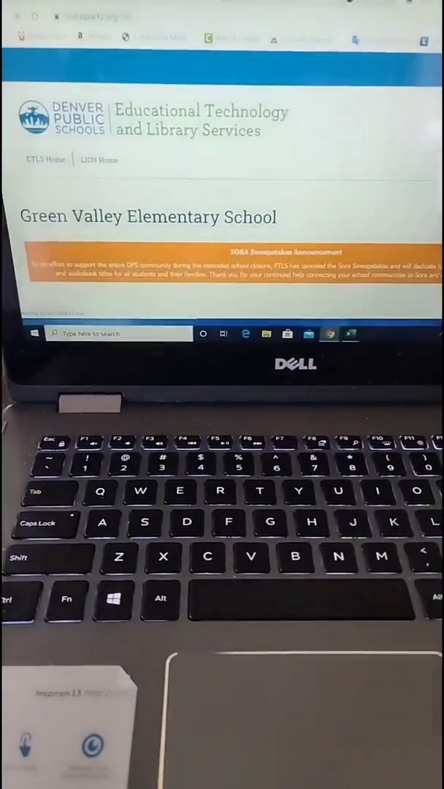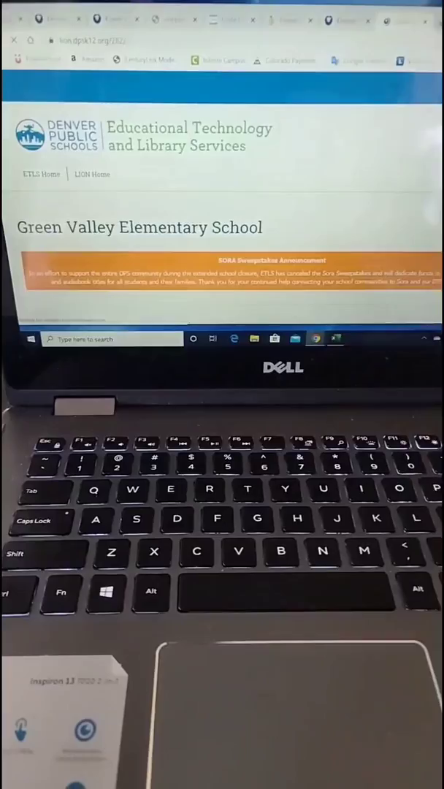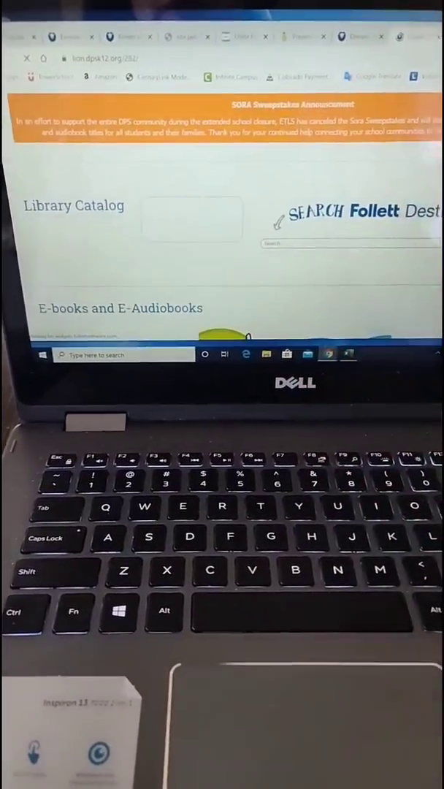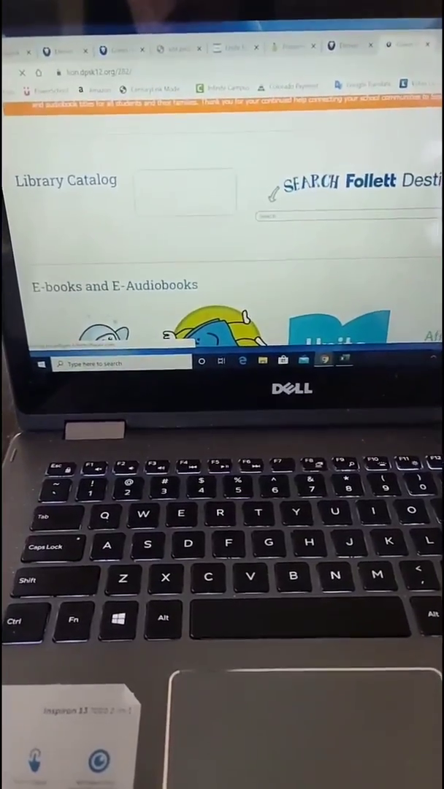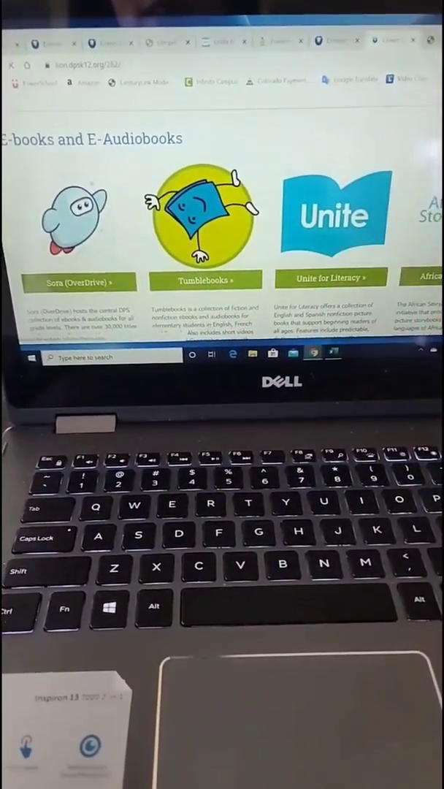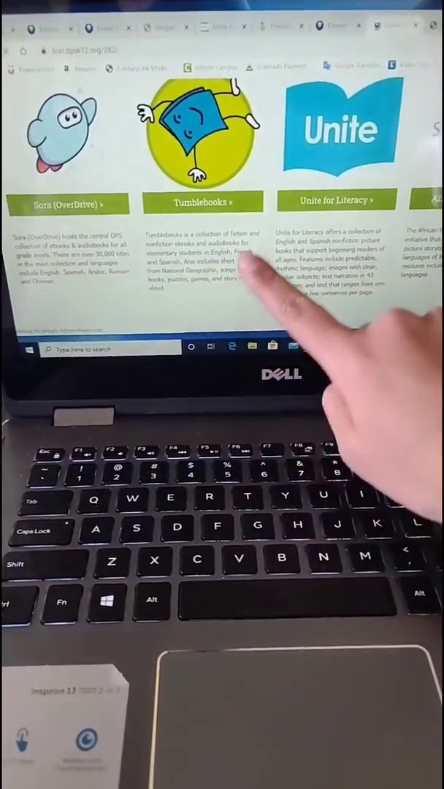We're just going to click on that. Again, it's going to reroute you. And this is going to give you, as you guys can see, a library catalog, and you also have a wide variety. I love Tumble Books. As you can see, it gives you a brief description of what it does.